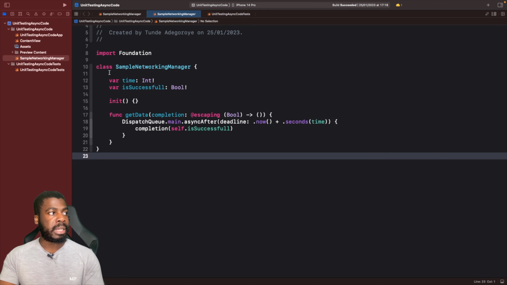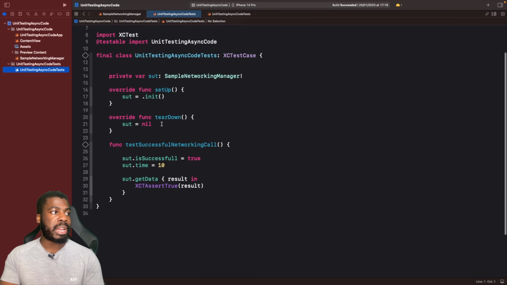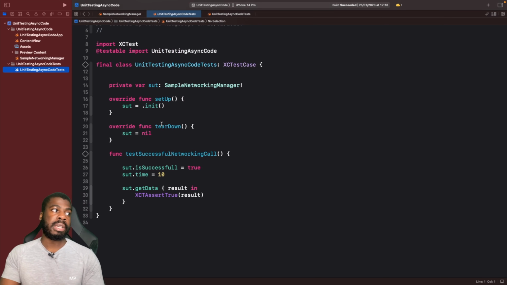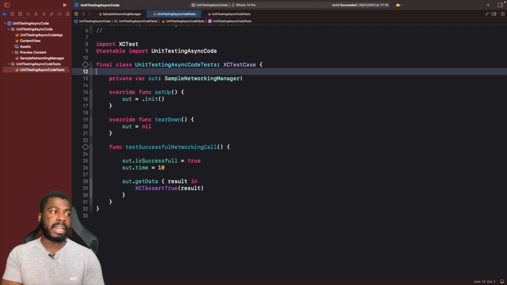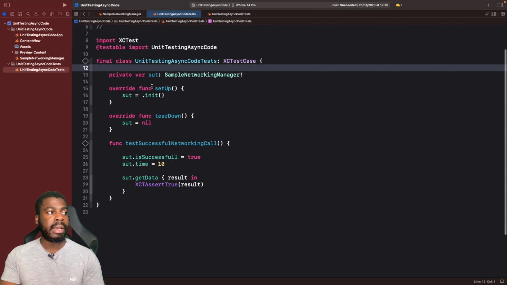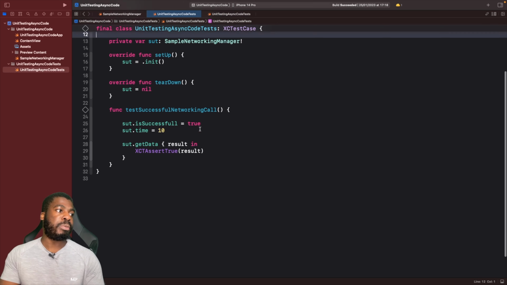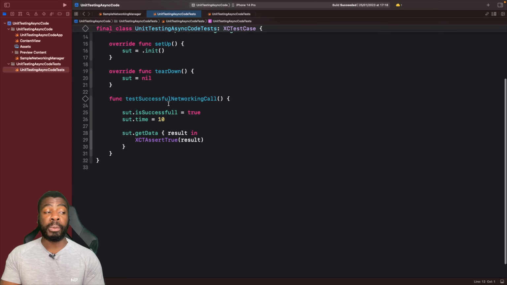So if you go into your test here, we already have a unit testing file in the starter project, and I just want to run this test. But before we do that, you'll see here that we have our system under test, which is our manager. We have our setUp and our tearDown, where we create it and we clear it. And within our test here for a successful networking call, we pass in isSuccessful, a time of 10 seconds, and we have a closure here to check to see if the result is true, because we pass in true for isSuccessful. So we're just simulating a successful scenario.